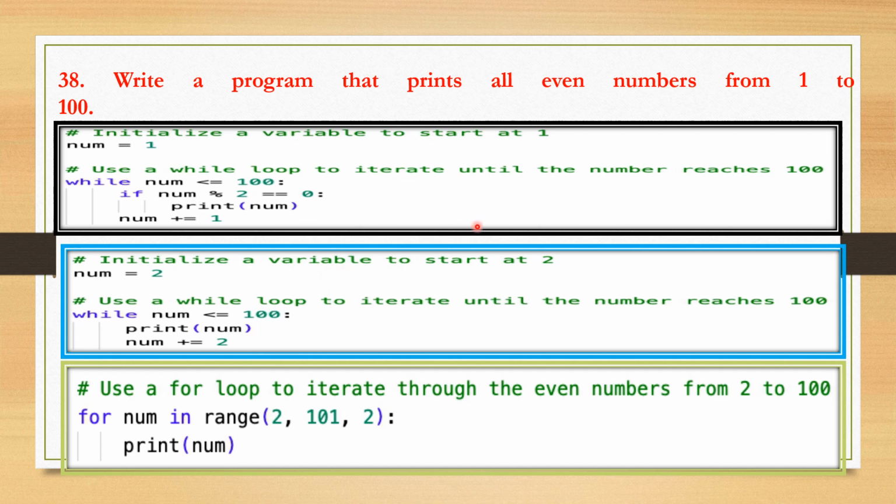The second solution in this is using a variable num with a value of 2. This variable will keep track of the current even number being printed. Here we are using a while loop as long as this condition num <= 100 is true, which ensures that the loop will execute until the number reaches 100. And inside the loop, we use a print statement to display the value of num on the console.